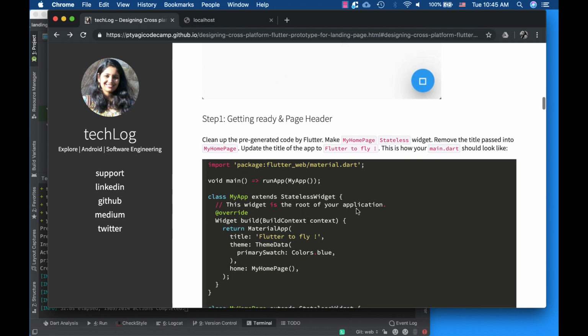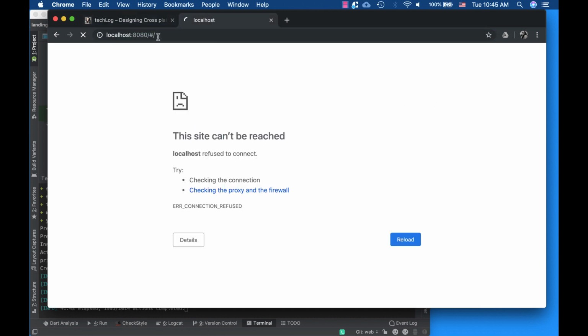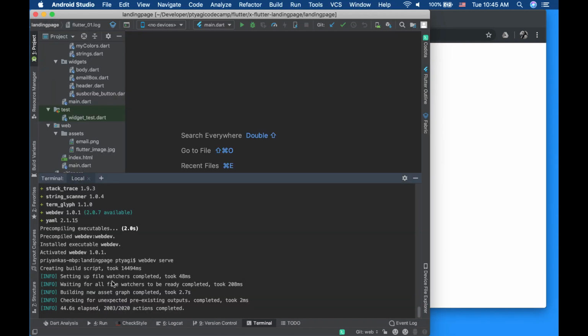So now we want to get ready and start implementing the page header. And let's see if it came. Yeah, it's coming. It's waiting. Still it's working.